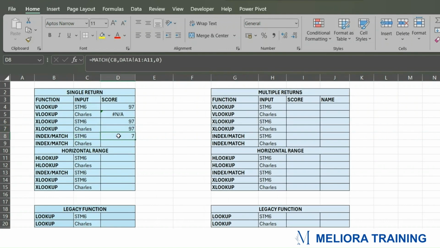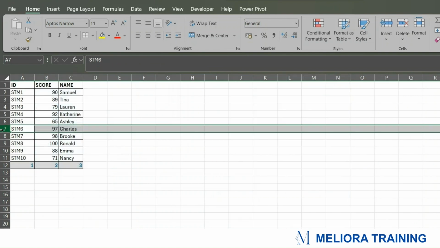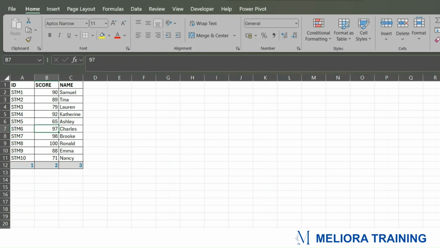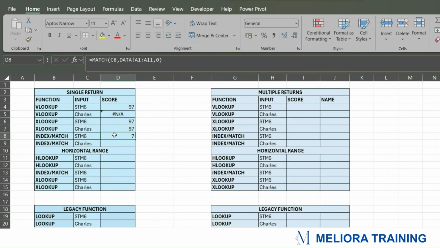So the match function, if you remember from the beginning functions lecture, when it runs to completion, it will bring out that 7, which the index function will then use as the row number that it's looking for, and then it will use that with the column number we give it to give us back this value. So let's see how they work together.